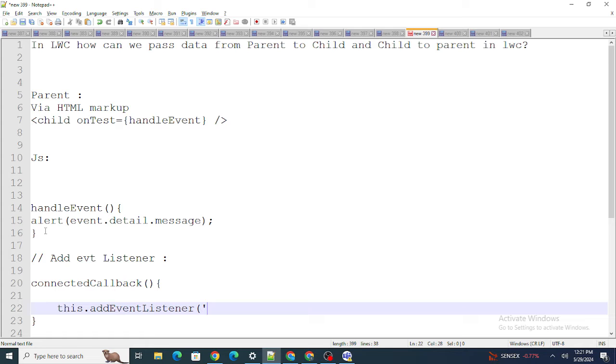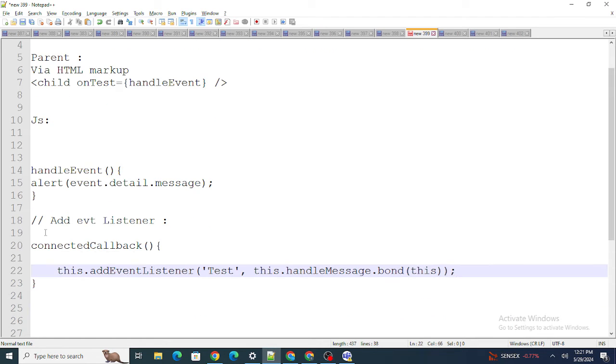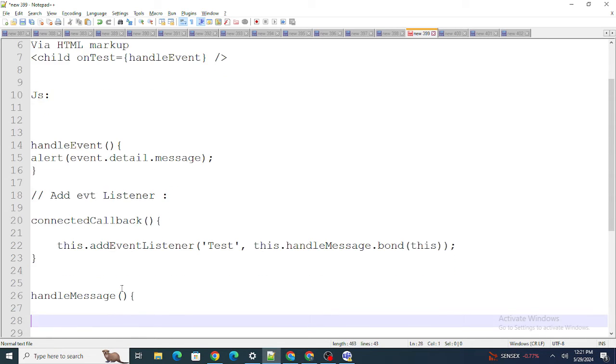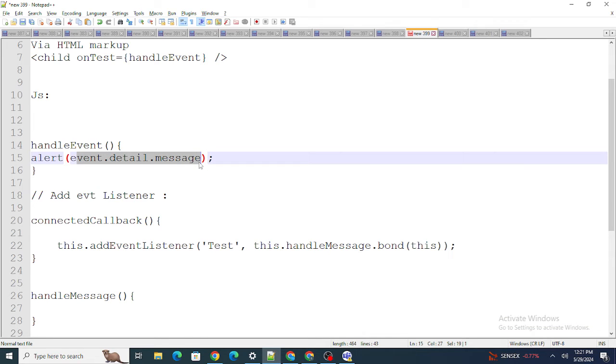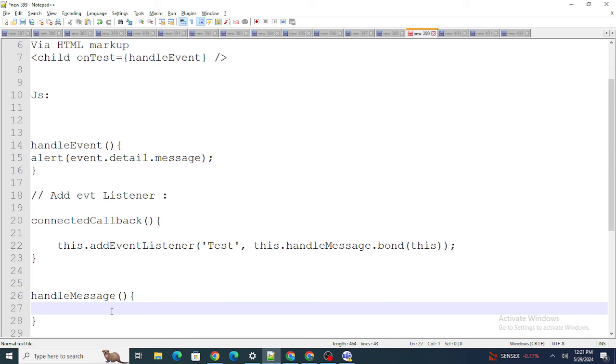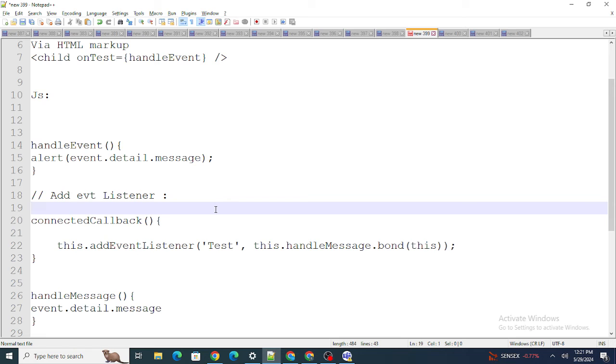Okay, and whatever the name of the event was, test, comma, this dot handle sh dot bind this, right? Using this, what will happen is, now you have handled the event inside the add event listener, and then you have to create your own handle message method, and inside this again you can get the data using this.event.detail.message. So there are two ways, as we have understood right now. One way is using HTML markup, and another one is using the add event listener. So there are two ways.